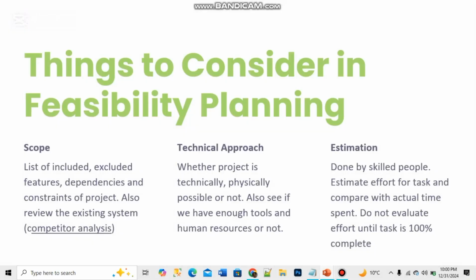This lecture is not from the handouts, but I have created my own slides for this lecture. Things to consider in feasibility planning. Firstly, we have scope, which is actually the list of included and excluded features. We will see which features are important and which features are requested by the client, and we will try to include all these features, but there is a possibility that some features will not be able to be included in the project, so we will write them in excluded features.